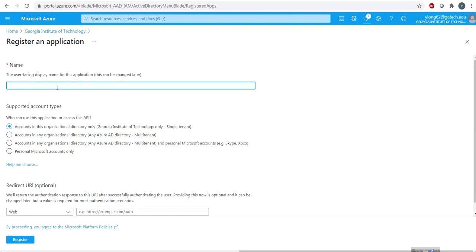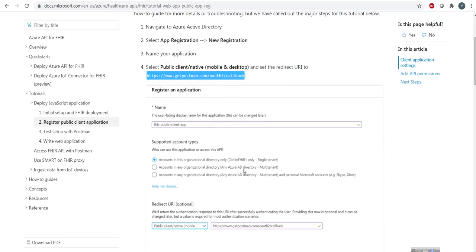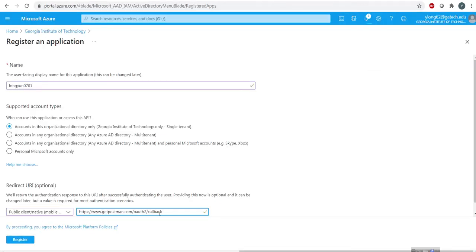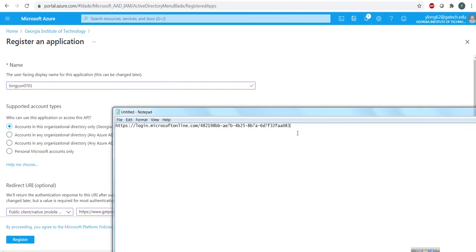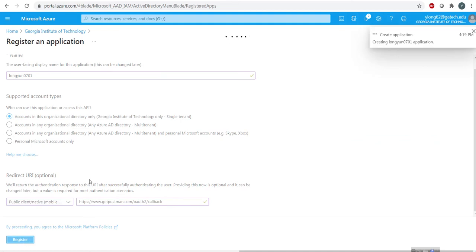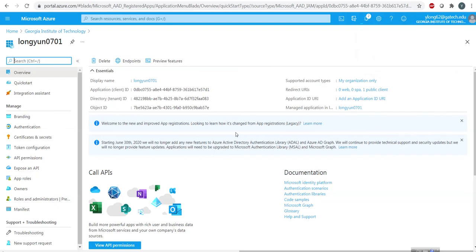Here we need to give a name. I'm not sure which name is okay, so I use the conventional name. Choose this organizational directory, and here, following the instructions, we have to use this URL as the redirect URI, and we choose public client native. Okay, choose here, and we put it here. And as before, I also copy and paste here, just in case I want to use it later. Then I click register. It seems done.